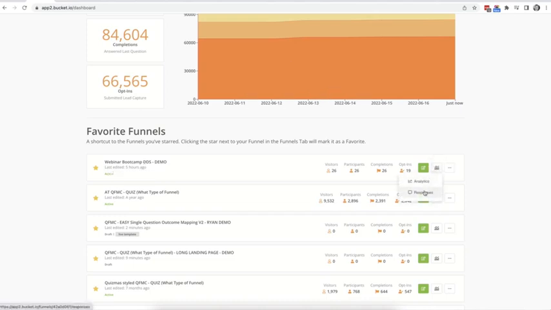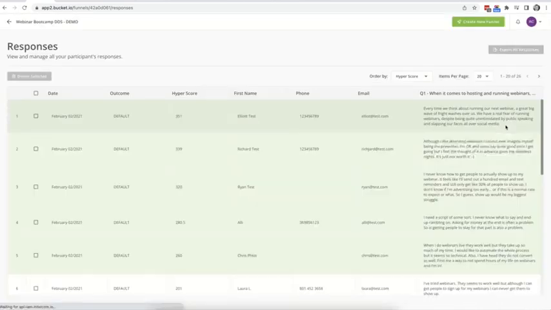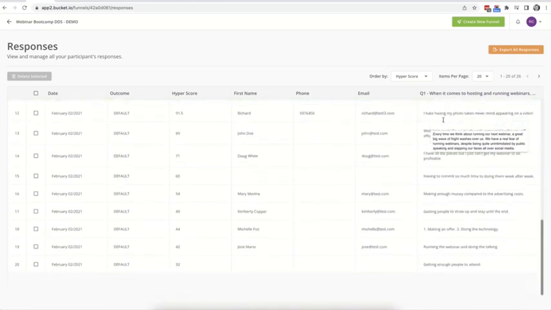You have access to all of the open-ended responses. So for those of you who are wondering, let's say you're a coach, and you want to have the responses that people give you right there up in front of you when you're having the conversation, you can have it all right here. So all of these open-ended responses are in place.